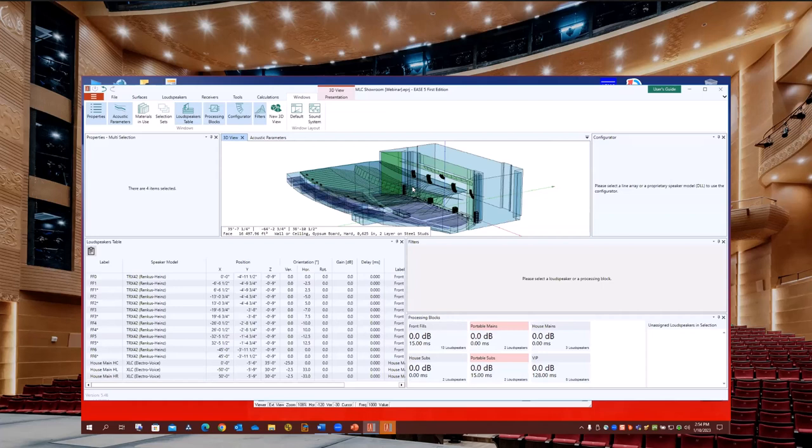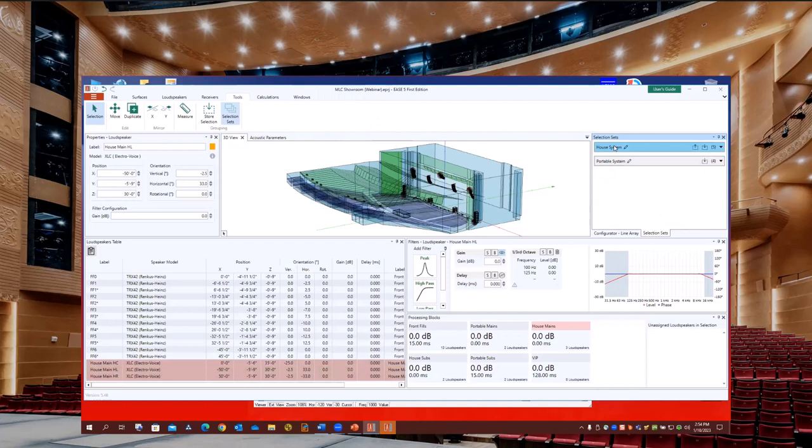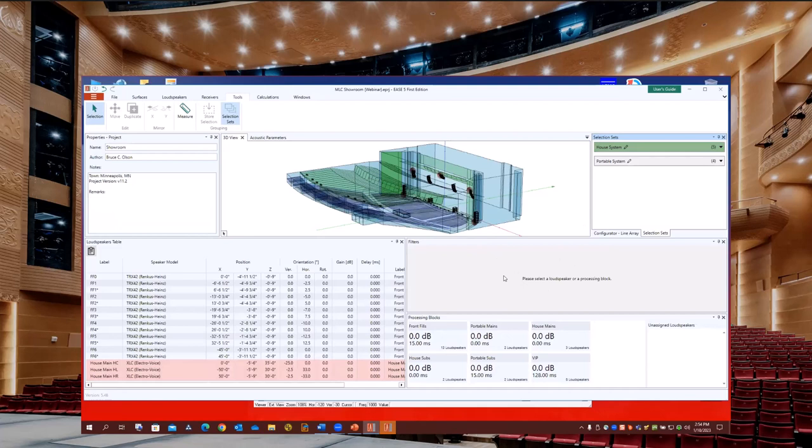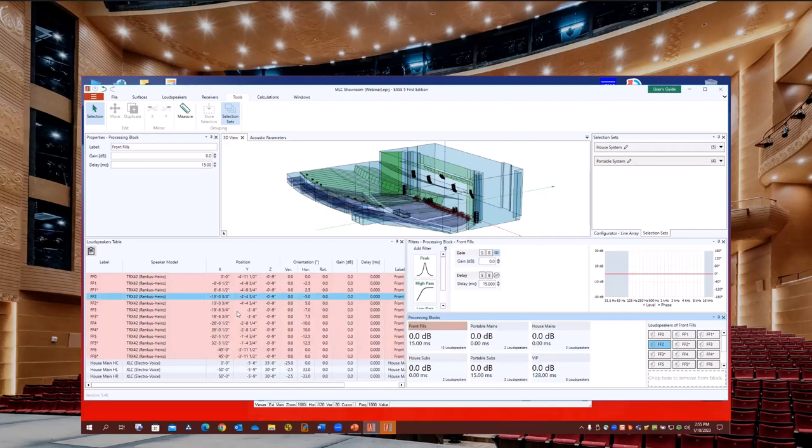But at the moment, now with the sound system layout here, if I select a loudspeaker in here, it fills in those filters for that loudspeaker system. If I came back to my selection sets here and chose that, if I choose one of those systems, I can now see the filters for that. That's still to be added, or we can look at individual loudspeakers, or we can choose one of these processing blocks. So this gives you a complete overview of everything that you've got in the sound system and allows you to very quickly configure all of the sound systems.